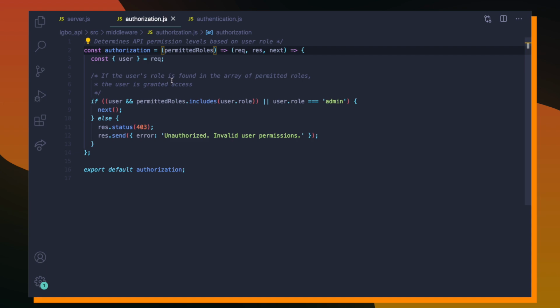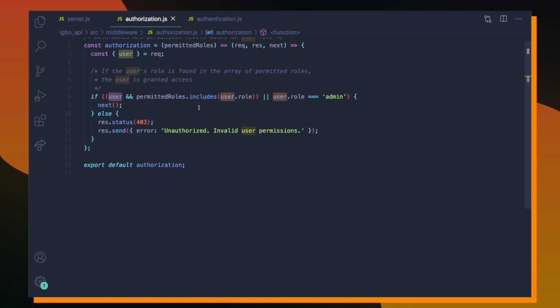So now that we have our user object, we want to see if the user's role is permitted. So first thing we want to do is check to see if the user object exists, and if it does, we want to see if the user role is inside of our permitted roles array. We also have an implicit check: if a user's role is admin, then we always allow it to go to the next step. But if the user's role can't be found inside of permitted roles, or it's not even an admin, then we're going to return back a 403 saying unauthorized, invalid user permissions.